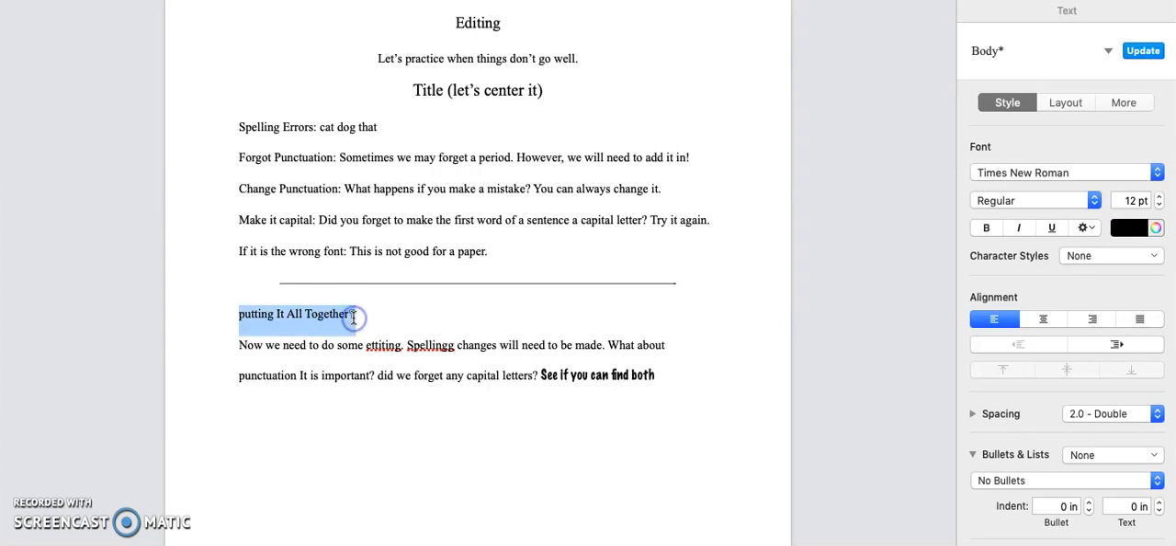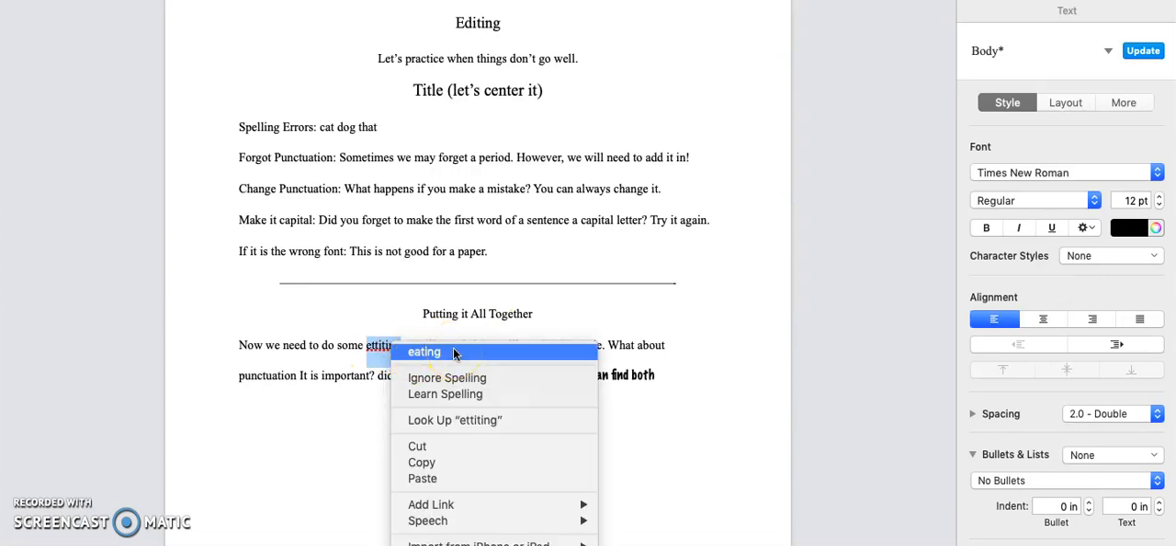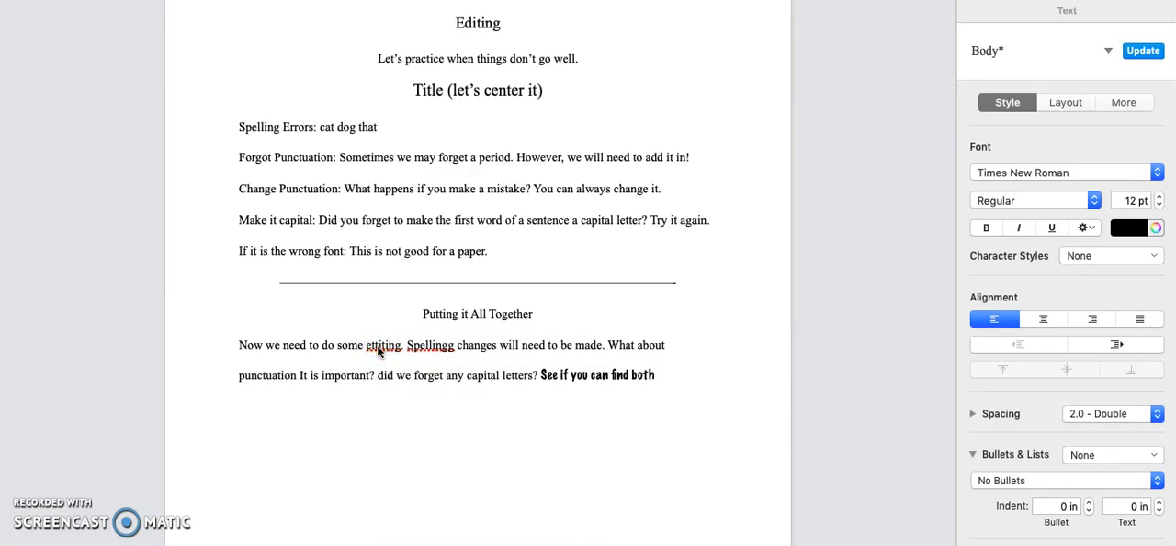We need to make putting it all together in the center. And if you notice, pudding should be a capital letter, so I'm going to highlight that P and make it capital. And we also need to make the I in it lowercase. So we're going to do that now. We're just going to type our I. Okay. Now we need to do some editing. Ooh, that's not how we spell editing. Let's see. Eating? That's not the word we need. Editing. Let's try that. D.